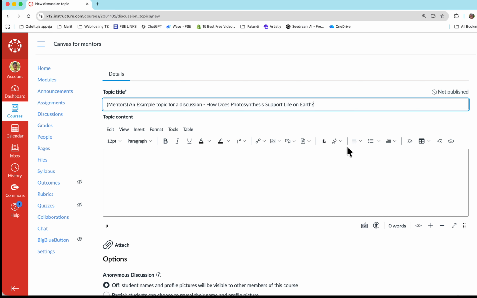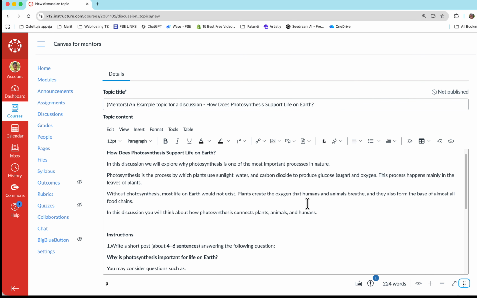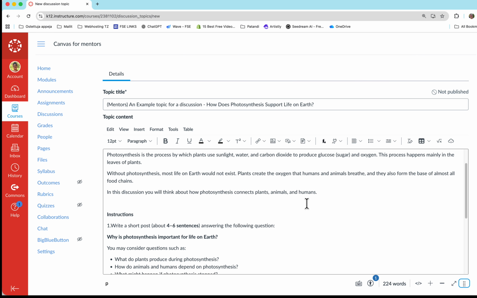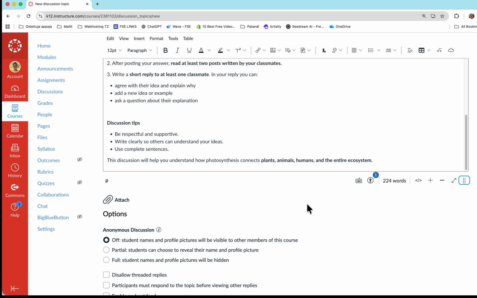Below the title is the rich content editor. Then you should write the prompt, which explains what students should discuss. For example, this. Here I am explaining what they should do. I will post this to this Canvas course so you can later on read it. So this is, I think, a pretty good example of opening a discussion.